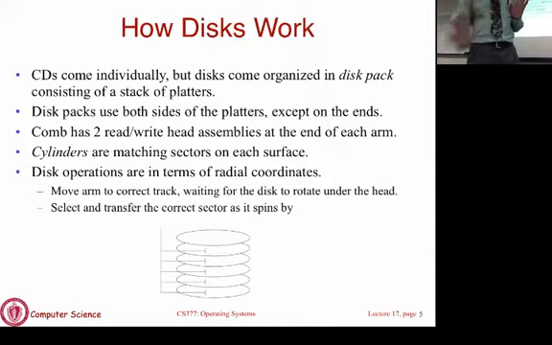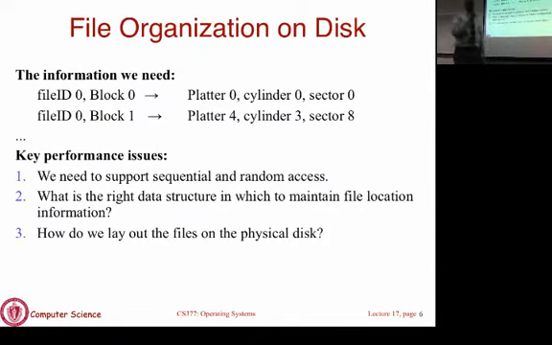Clear? Okay. So this is what we need to keep in mind. As I said, you basically have a file ID and a block number within the file, which is the data you want to read or write. What we will do is map that into a platter number, a cylinder or track number, and a sector number. And then once you've done this mapping, you are going to go and read or write that specified sector.